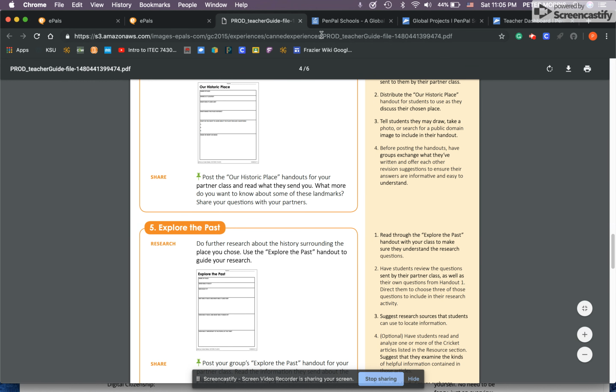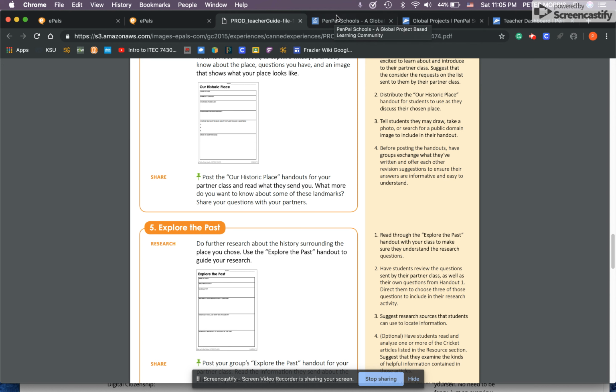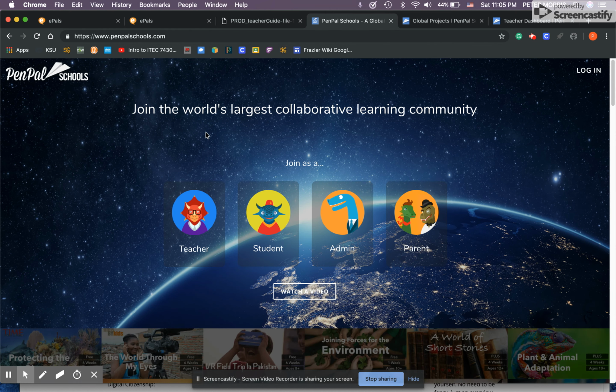The next website I'm going to show you for the global projects is PenPals. I liked PenPals. It seemed pretty nice. It's very laid out in terms of a teacher format. It's very clean cut. But one of the downsides is the fact that it is a paid website.